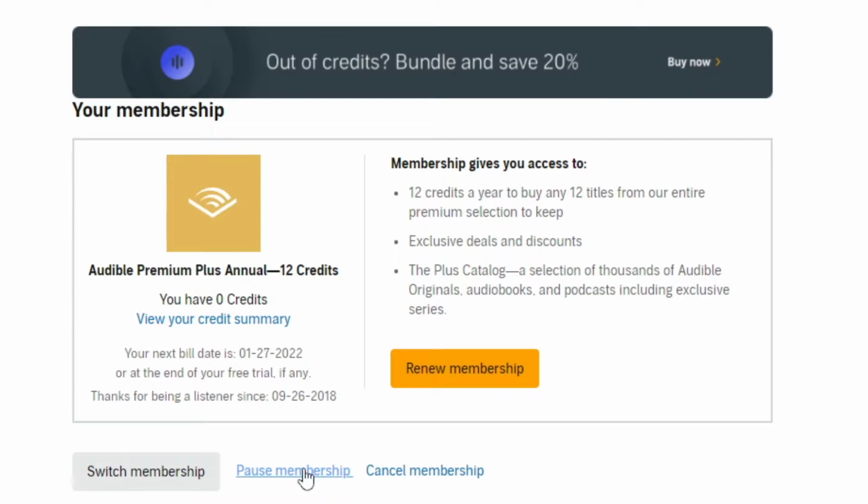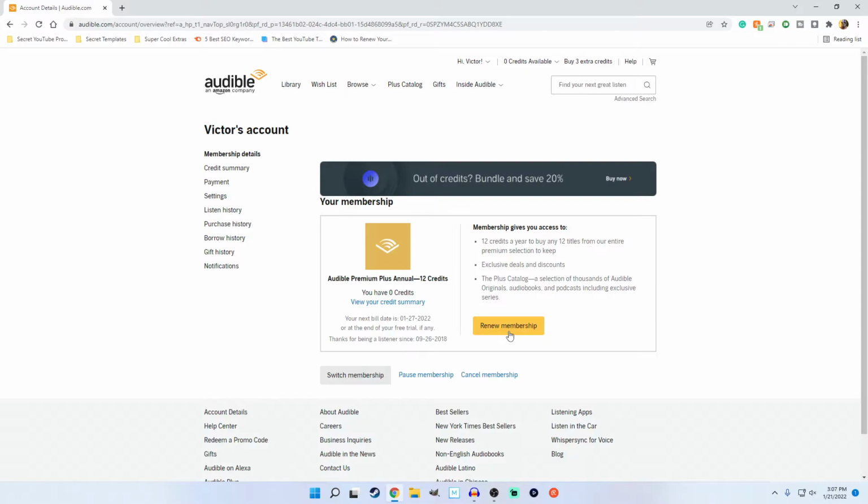I'm actually going to cancel my membership for right now, but this is the way that you would do it. You've got cancel membership here, and then if you wanted to simply manage your memberships, you can switch memberships, pause your membership, or renew your membership. So that's as easy as you can get over on the PC side. We are going to show you how to do it on the phone as well. So if you just give me 1 second, we will be right back.